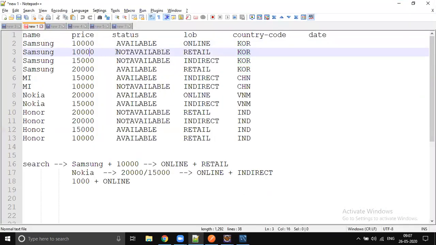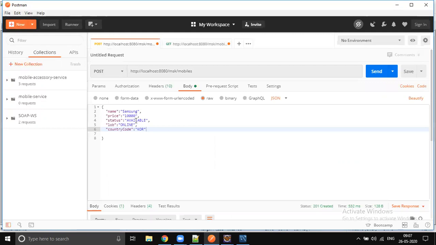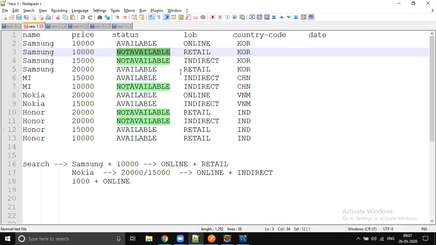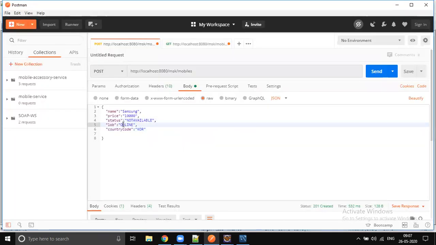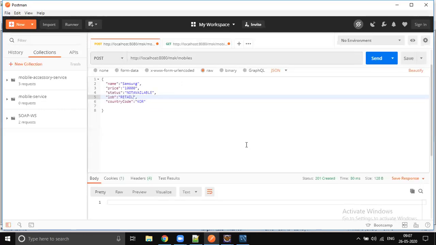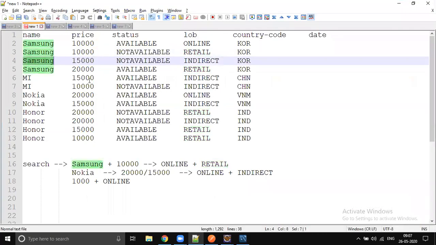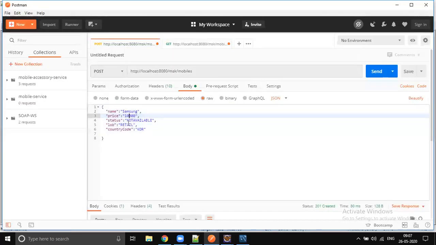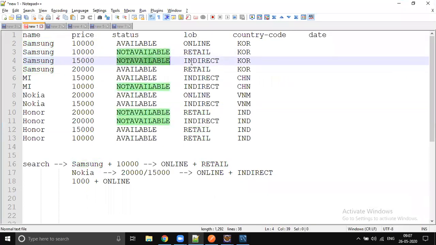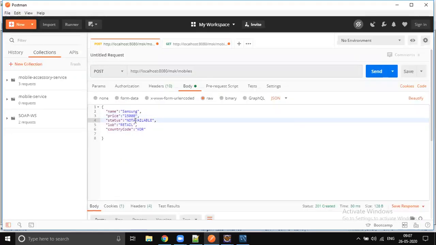Let's quickly insert the remaining data. It's a Samsung, the price is 10,000, but the status is not available, and the line of business is retail. The same country code, Korea. Send, and one more row is inserted. One more Samsung mobile: the price is 15,000, it's not available, and the LOB is indirect, again Korea.